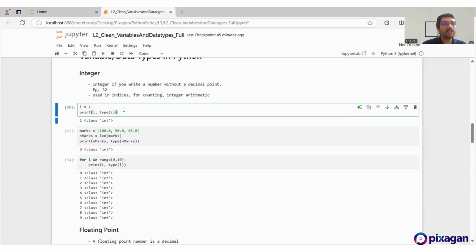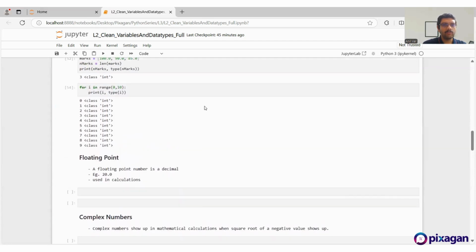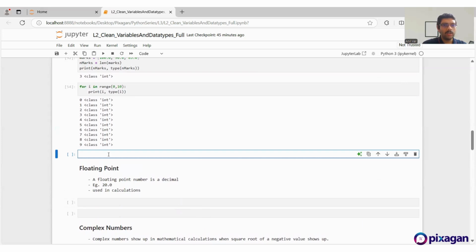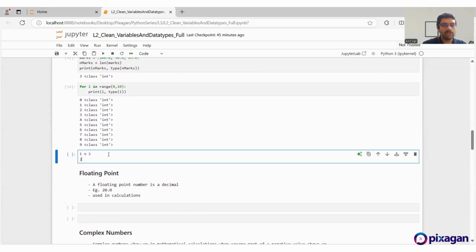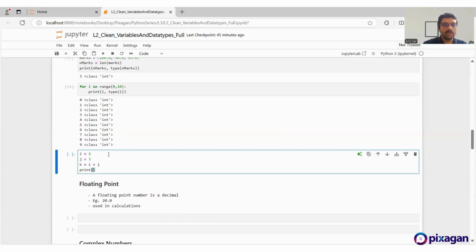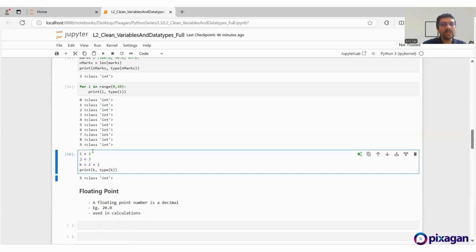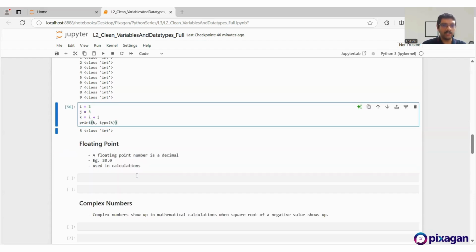So we've seen examples of integers. If you add two integers, so if I say i is 2, j is 3, and then I say k is i plus j, and I say print k and then type k, what you get is 5, and it's an integer. So again, simple arithmetic. 2 could be a count of something, 3 could be a count of something else, and you add, you get the same kind of number. You get an integer. So that's one type of data in Python.